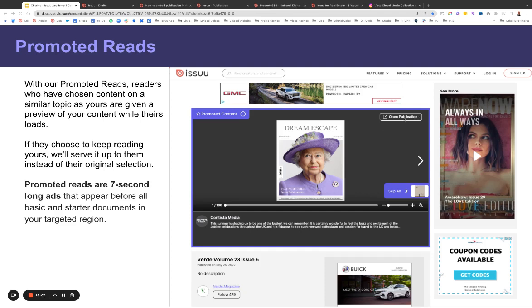And if I want to get to the publication, I can open the publication or I can skip, and this will stay for 7 seconds. A really great way to increase your reads. This will show in your statistics. This data will be shown in Issuu Academy Part 2. So that's the first tool.